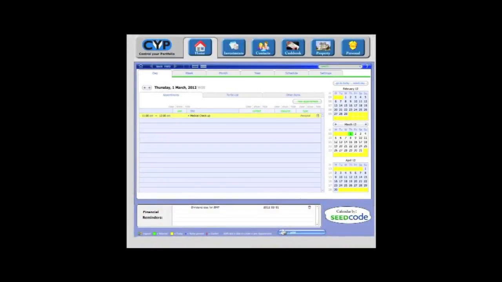The calendar is the home page to which financial reminders such as dividend due dates are posted. It is provided as a useful tool to control your appointments, to-do lists, schedules, and display financial reminders such as when dividends are due or when an investment such as a term deposit matures. Note the financial reminder section showing a dividend is due for BHP.